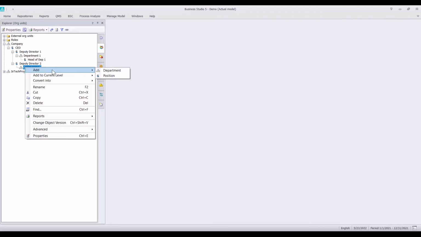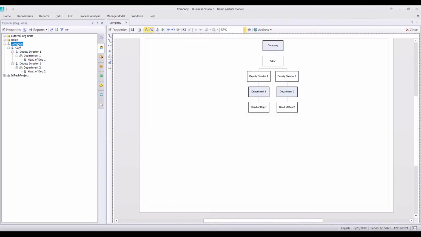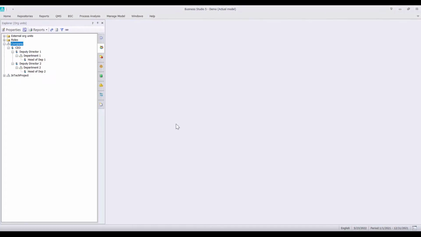Suppose that we continued creating our organizational structure using the Explorer and added, for example, the Head of Department 2 org unit. Once again, we open our organizational chart. Note that the Head of Department 2 org unit has been added automatically to the diagram. This is due to the Auto Update Org Chart on Opening button on the toolbar. When this button is pressed, the diagram is updated automatically, and all the org units up to the lowest level presented on the diagram are added. I will now close the org chart and add the Manager 1 org unit to the Explorer.